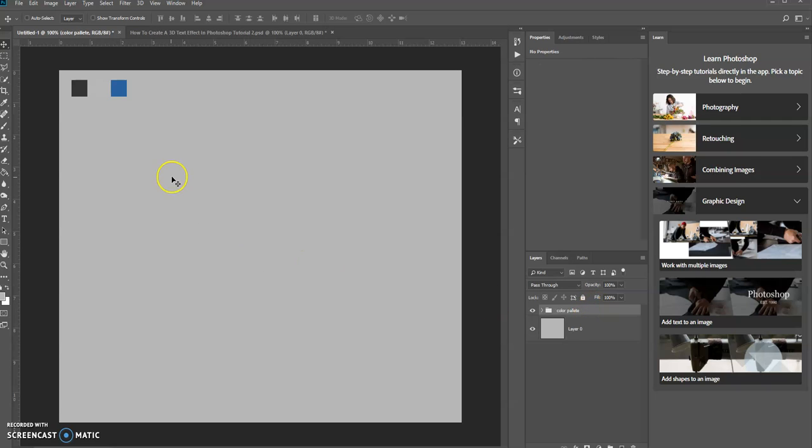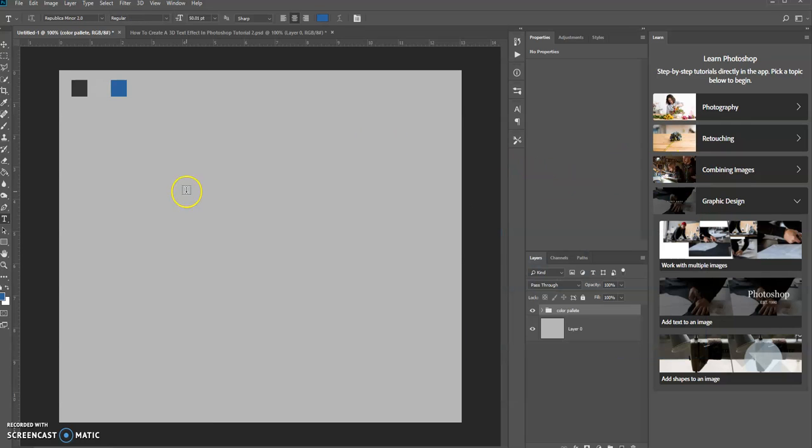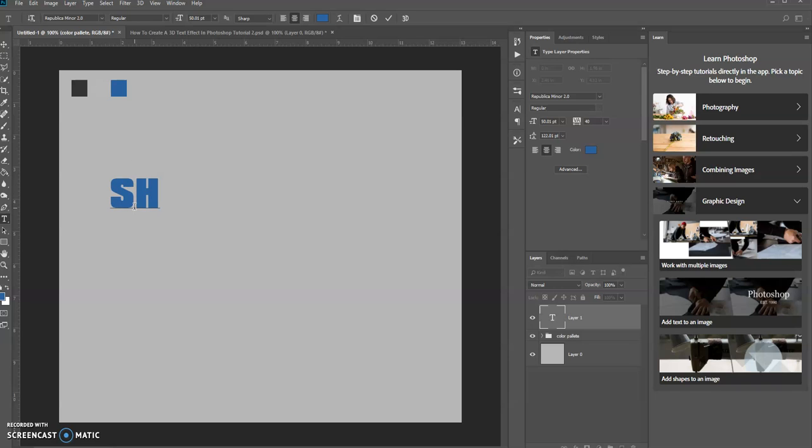So I'm going to type in some text. You could use whatever font that you want. And for the color, I'm using this color right up here, which is the hex is 2D as in David, 649C as in cat. Click OK. I'm going to type in my word.